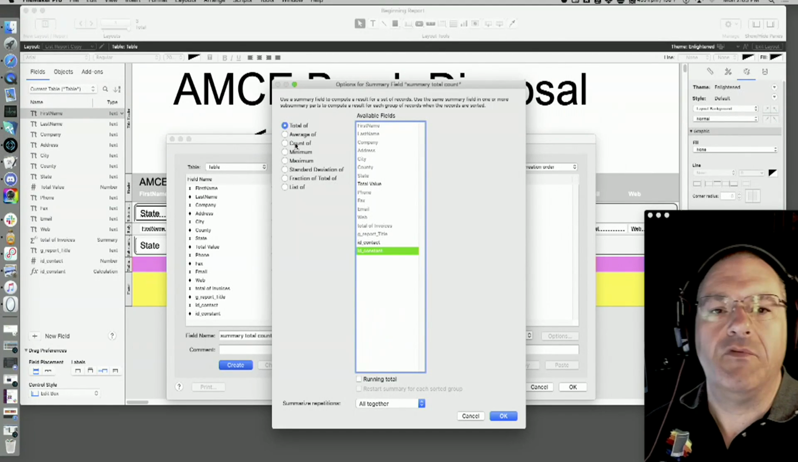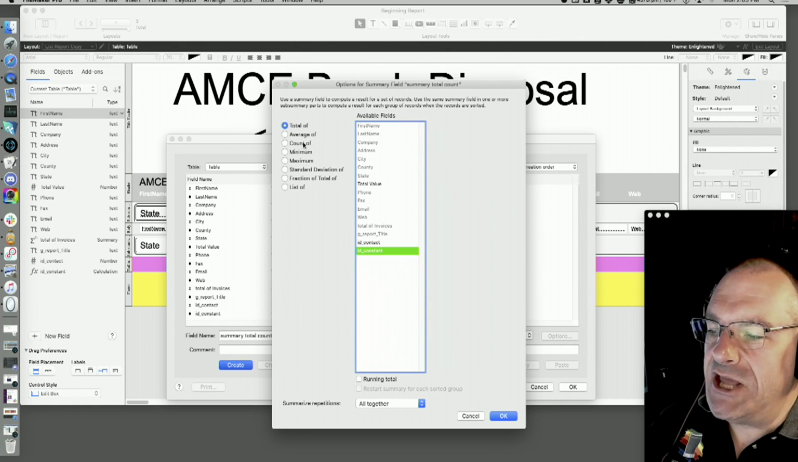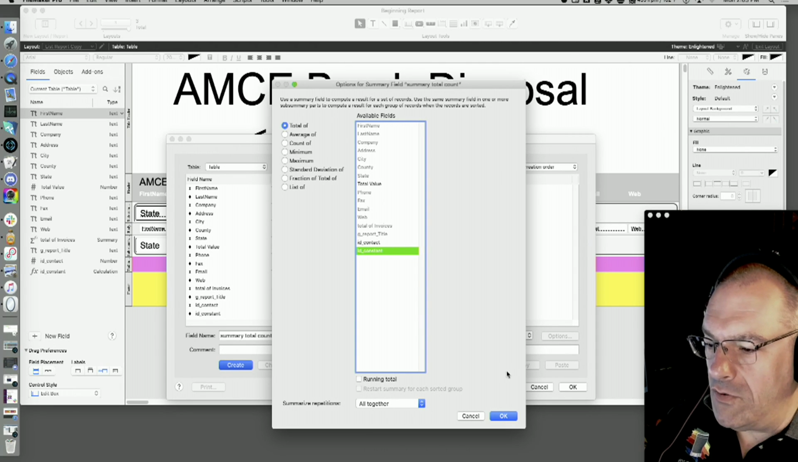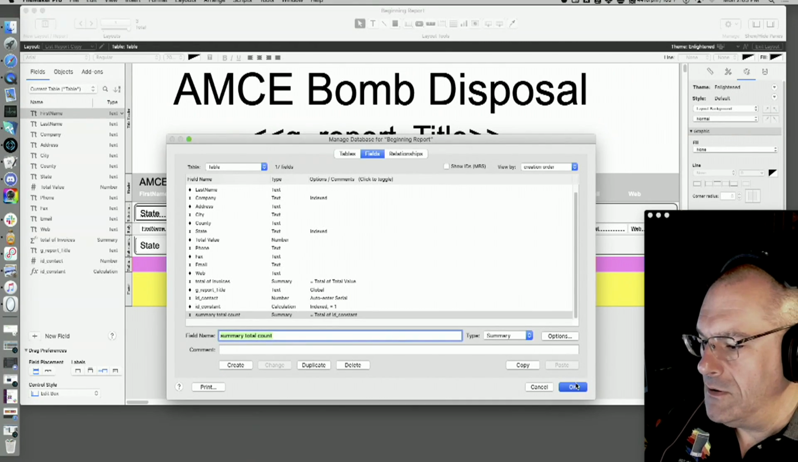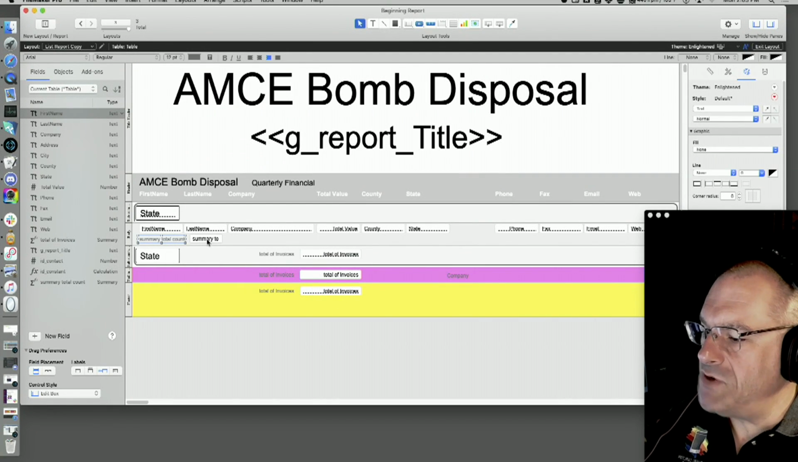Army knife. Thank you, Margaret, for being helpful with that. It does a million different things. So I could just do a count, but I just wanted to add up all the ones. So total of all the ID constants. I say okay, and then we're going to hold on the left just for a moment. So I have a summary right here.